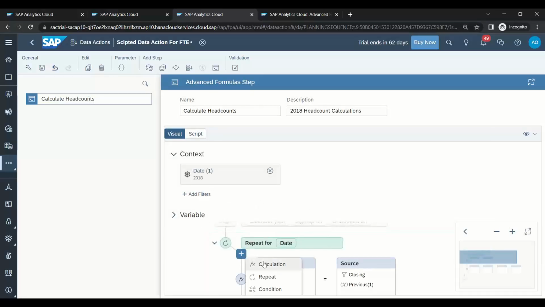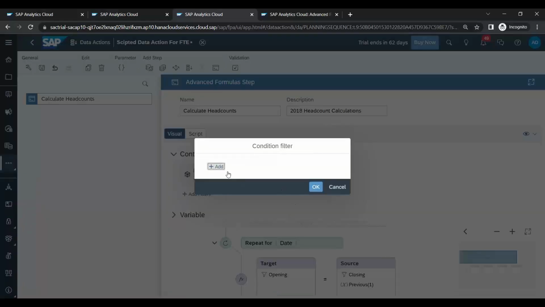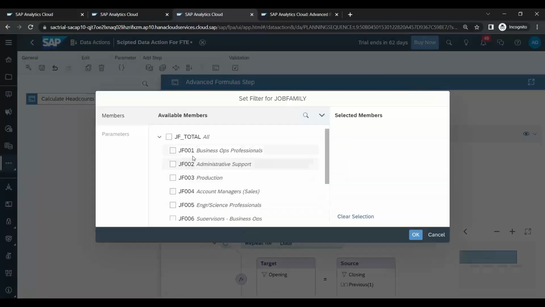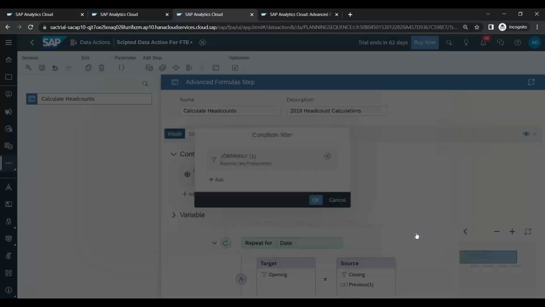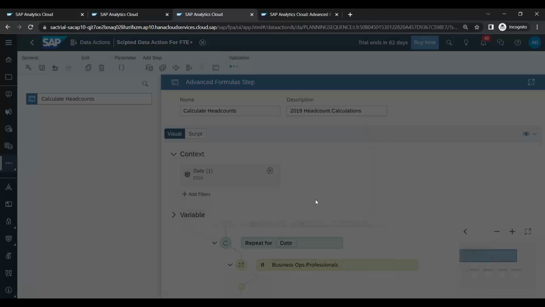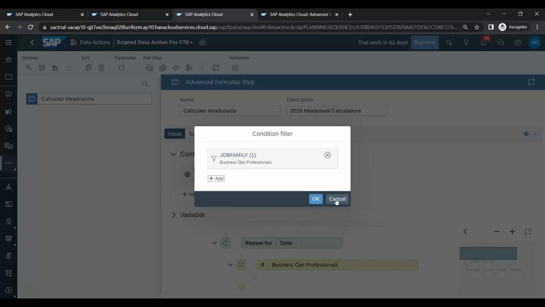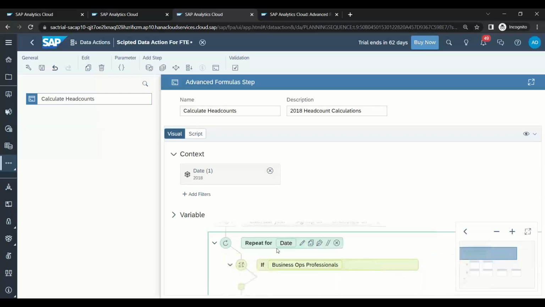We can add an if condition. So we can say condition if my job family equals this department. You see, a job condition has been added here. You see the condition. And now you can put all the logic inside the if condition. So that way you can do it only for that particular department.